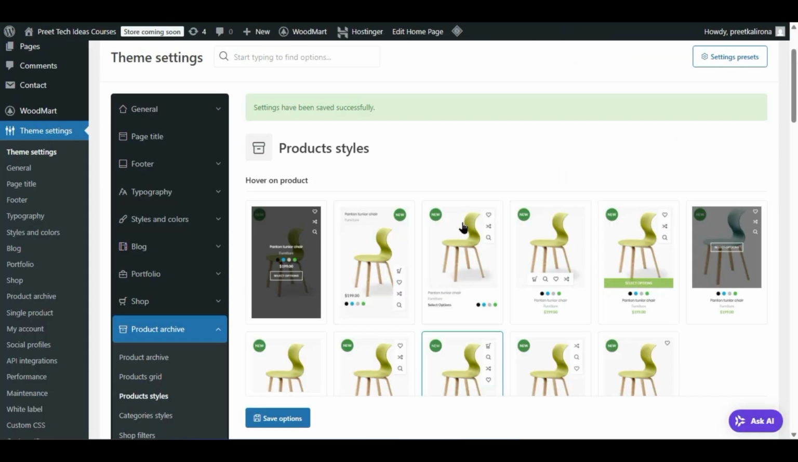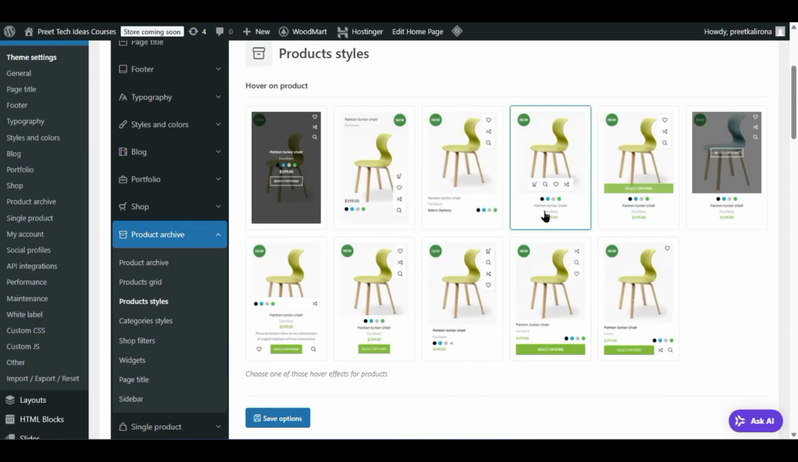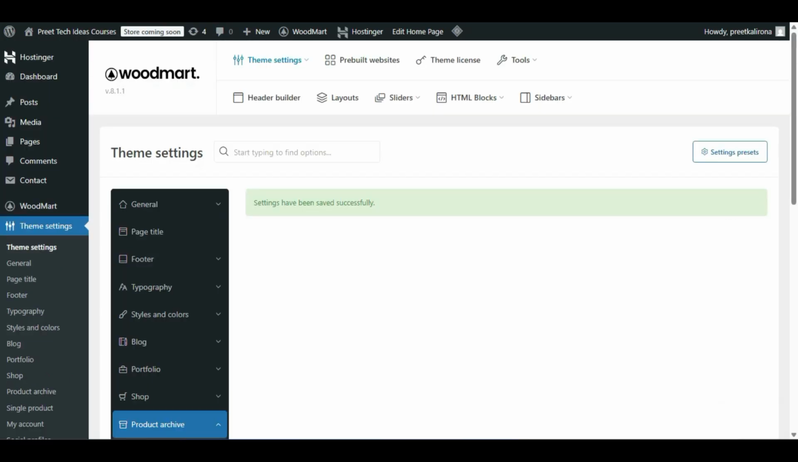Then you have to select the style here. If someone hovers here, how will they see the icons or the design? So let me select number 4. 1, 2, 3, 4. Number 4, and this is something horizontal. Let me save the option to see the changes.